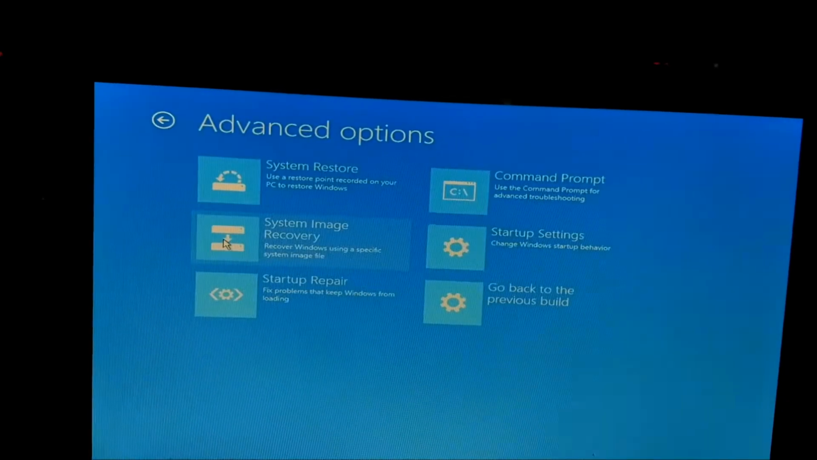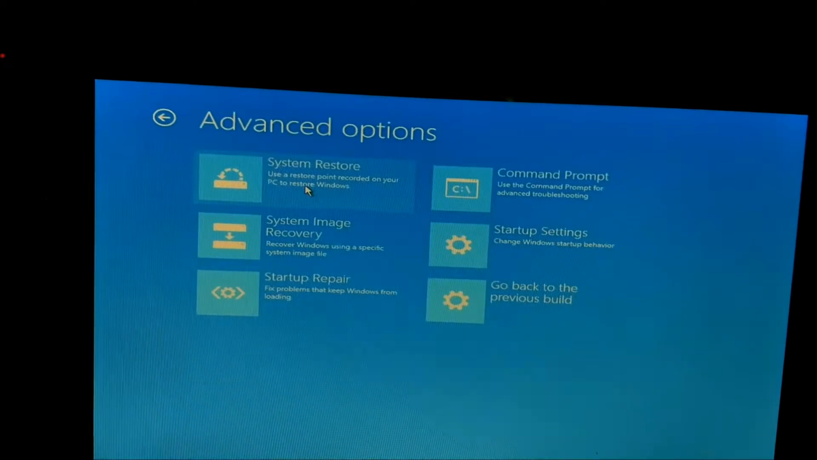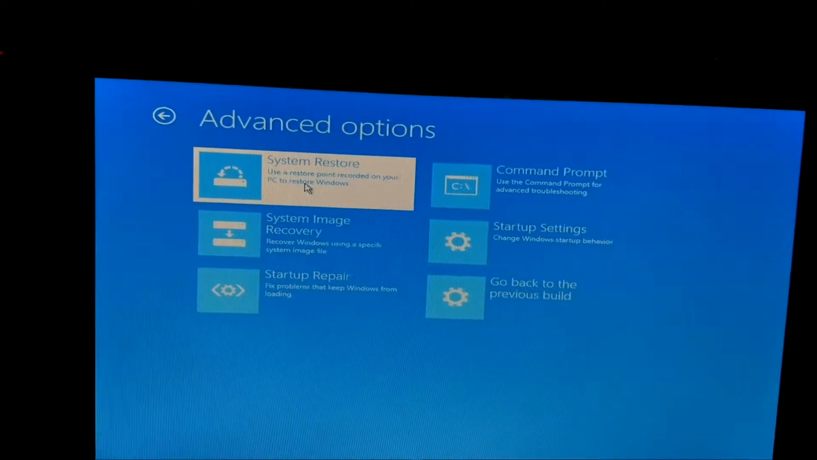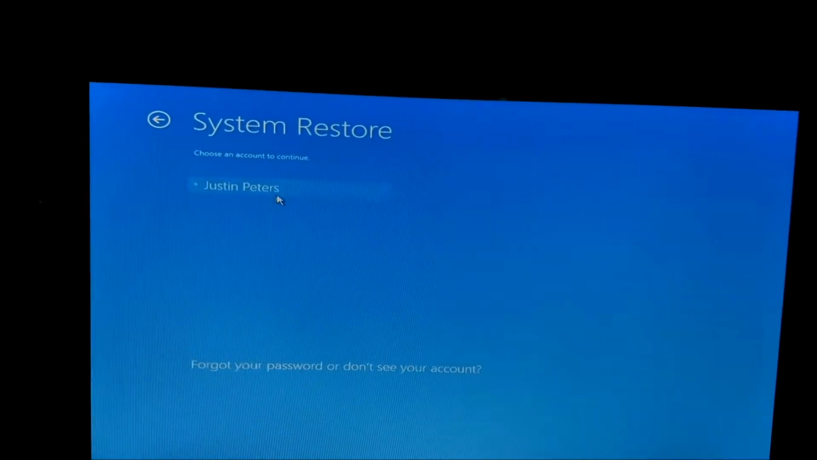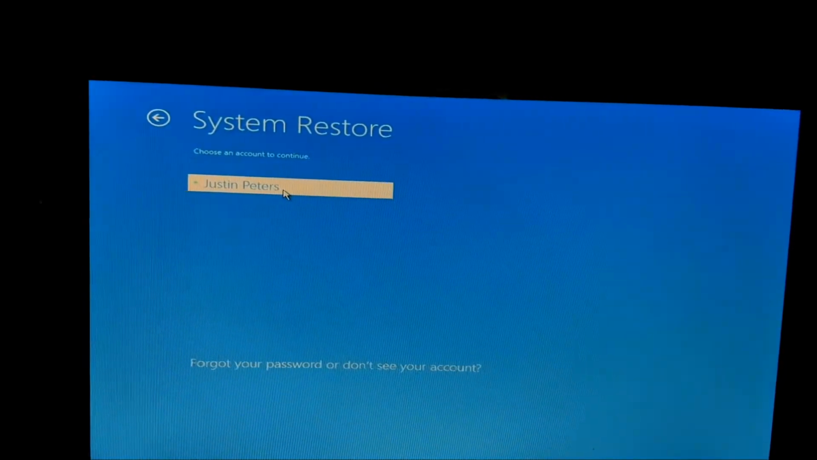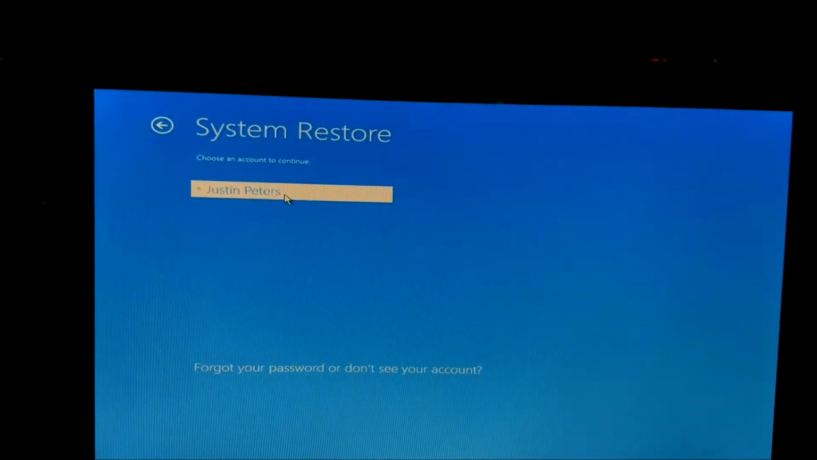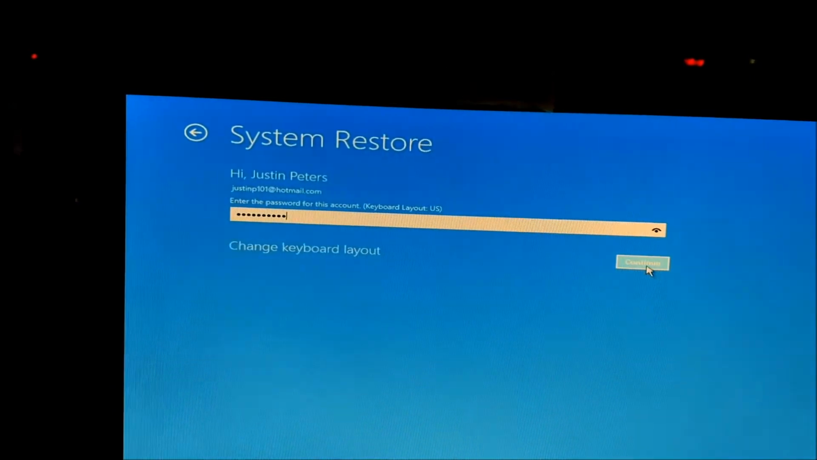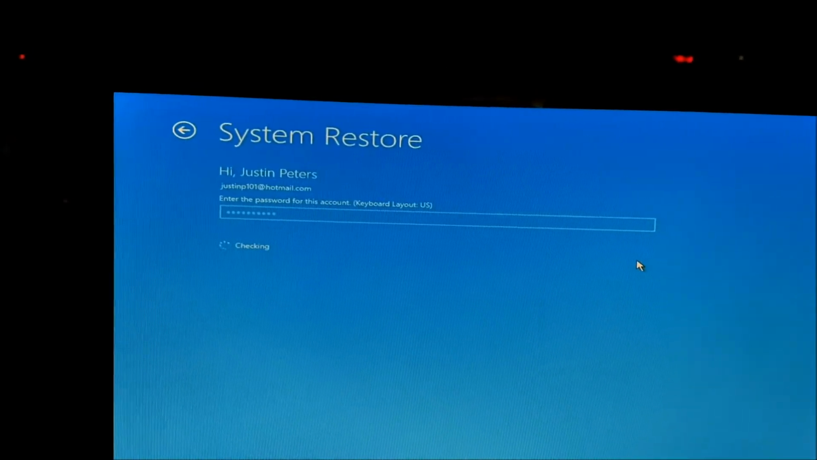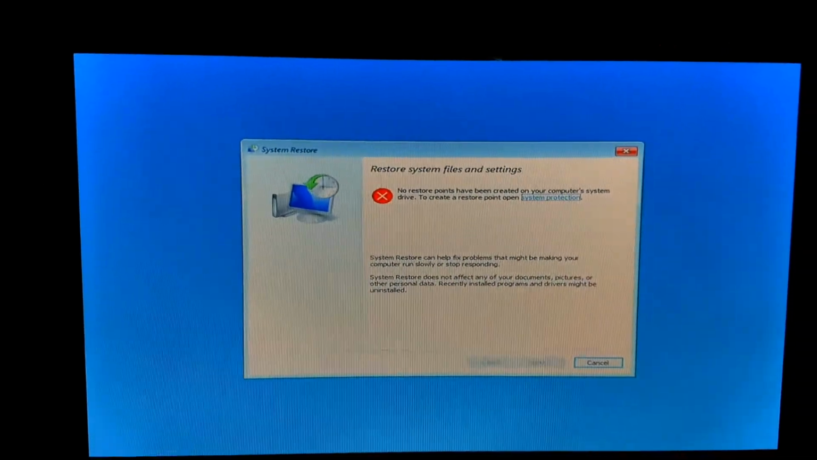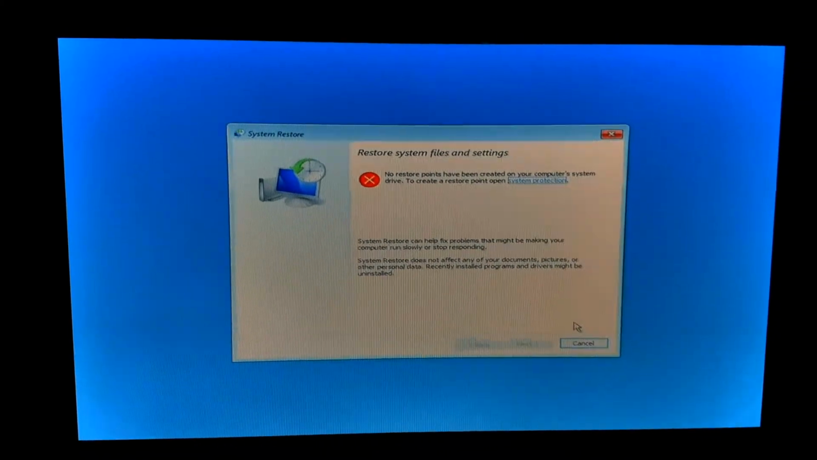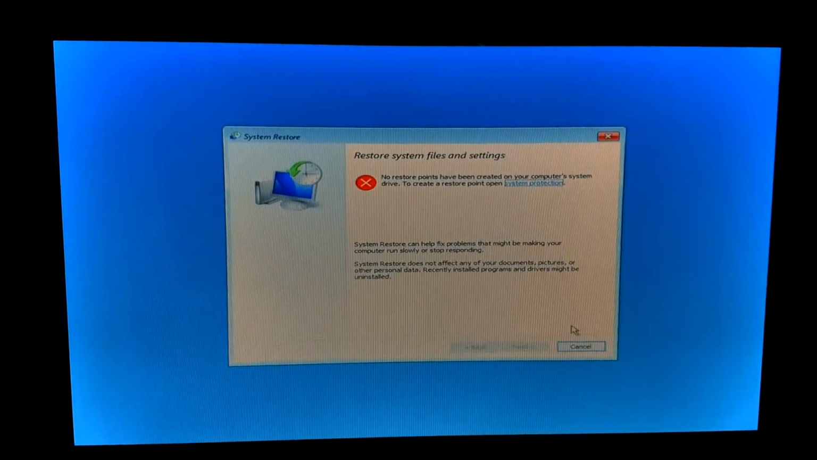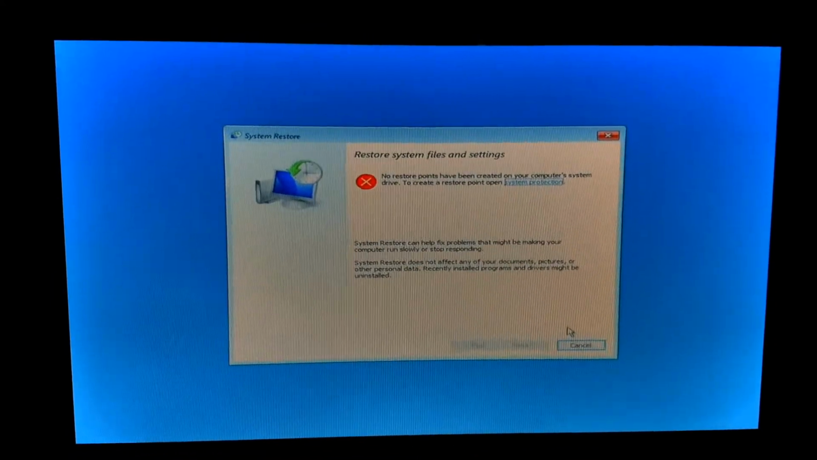So the advanced options, if you had a system restore point, then you're smarter than me. I didn't set one up. So you log in here. And I have no restore points. I didn't set any up. I thought it automatically made some every time you boot it up, but it didn't.